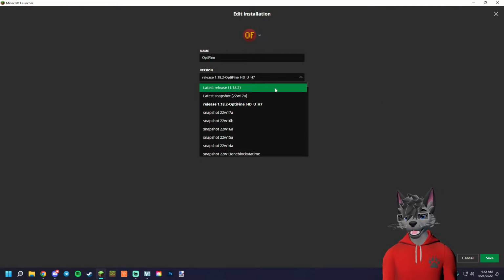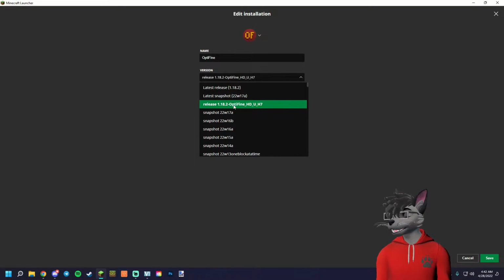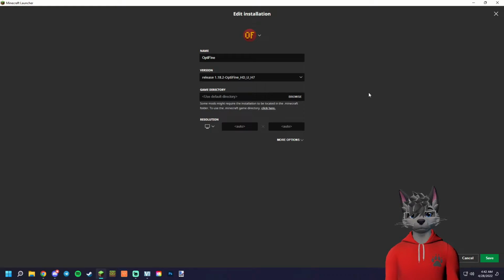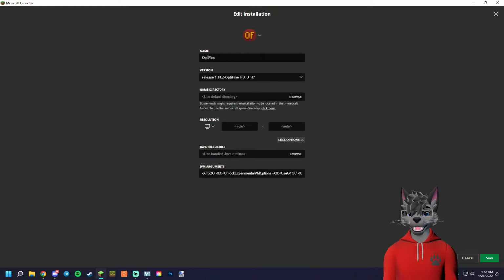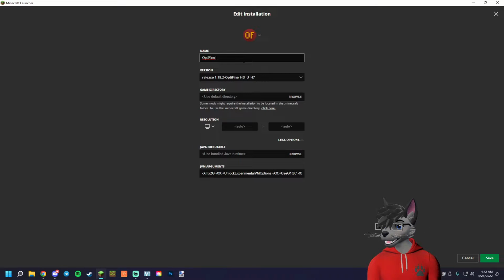You're going to want to find your Optifine version you just installed. So, look for whatever version you downloaded. Just select that. You'll enter whatever name you like. I'm going to rename this.